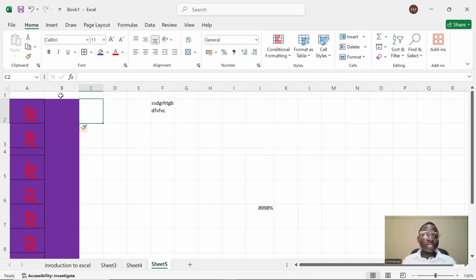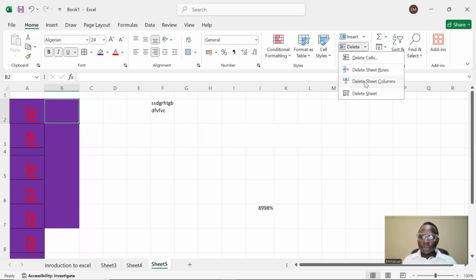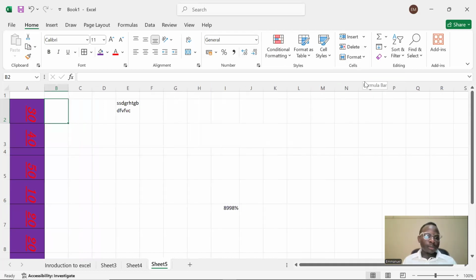So you can also delete a column. For example, I can delete this column. I can select here, then click on delete. So I'm going to say delete column. So you see, I've deleted my column. I can also delete this row. I'll just come here to this button and delete row. You see?